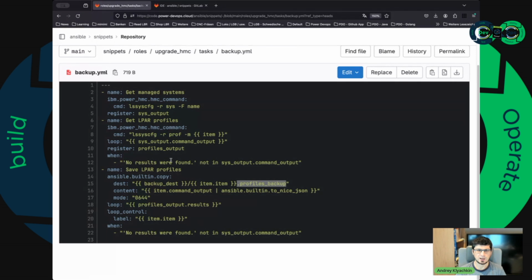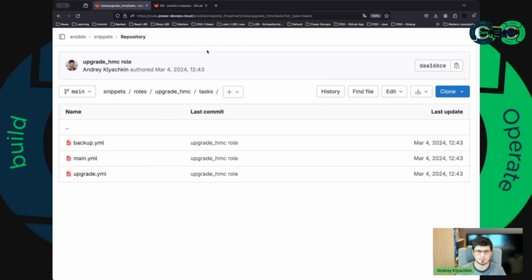And because the output of Ansible is JSON, we formatted it a little bit to make nice JSON, but it's still JSON. So don't forget it. You cannot use it just without any further processing. You can look into the profiles backups, but to use them to restore your profiles, if something goes wrong, you must work with them as with JSON. So now we did our backups, and we are ready to do the upgrade.